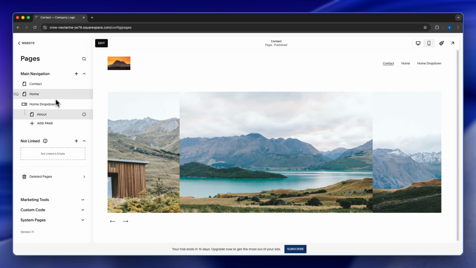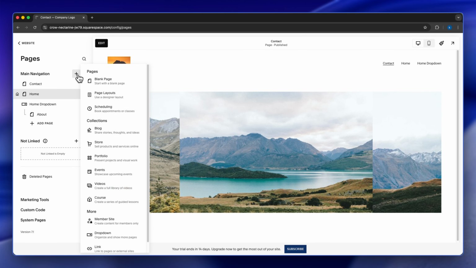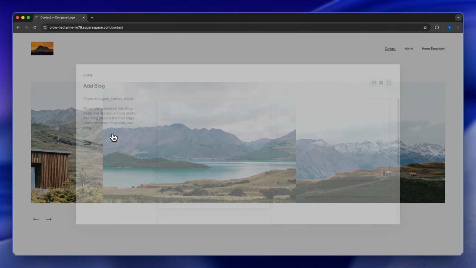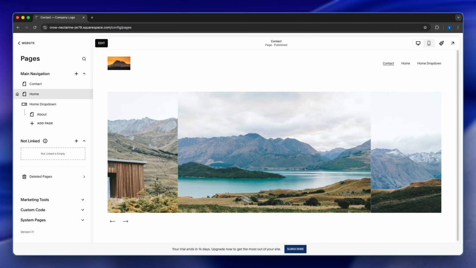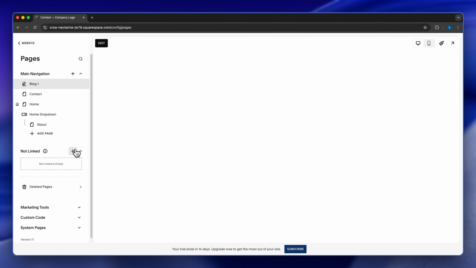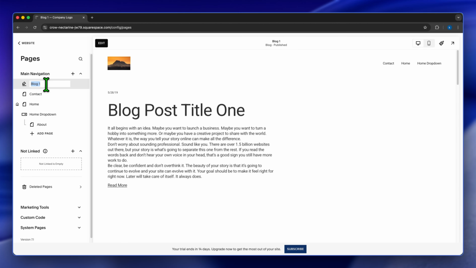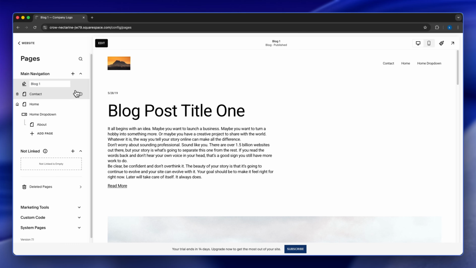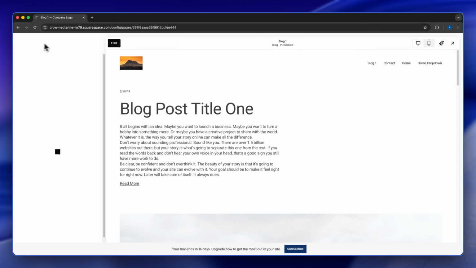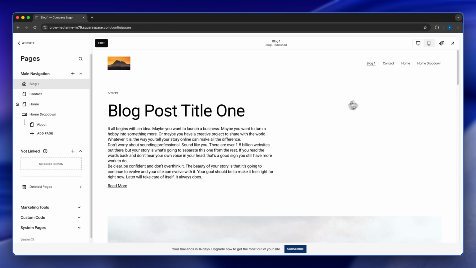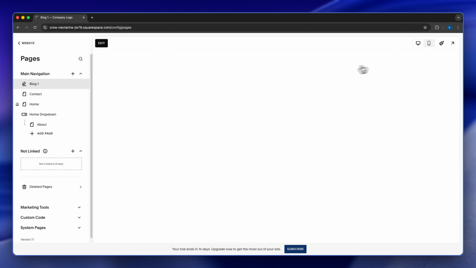Now if you'd also like to add a new page to the main navigation, all you do is click on this plus sign and you can add any type of page that you want. Now if you add a blog, we're going to choose the blog layout, and just like that we've been able to add a blog. You see it says blog 1, so let's leave it as blog 1, and the blog has been automatically added to our pages as you see it here as blog 1.